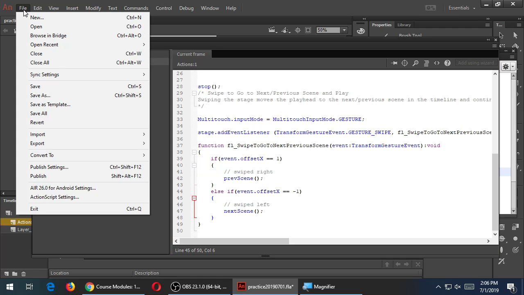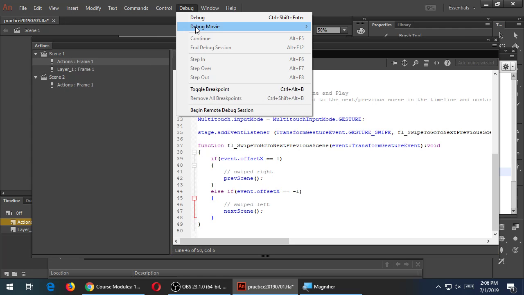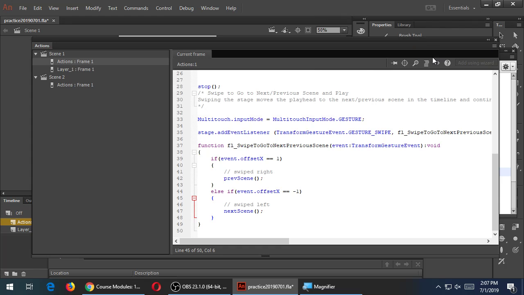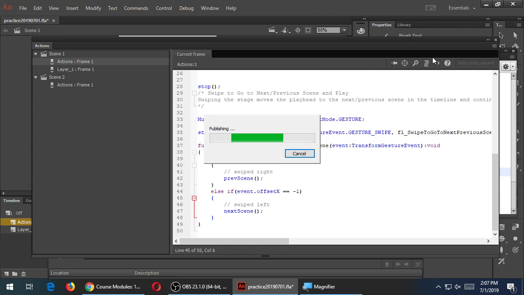You can do a shortcut right here if you go to debug movie, debug on device. Or just go back to file, publish. I'll do the same thing. Usually what I like to do is press home on the device so that the app gets moved out of the way, so that I know that it's loading up the latest version of it.